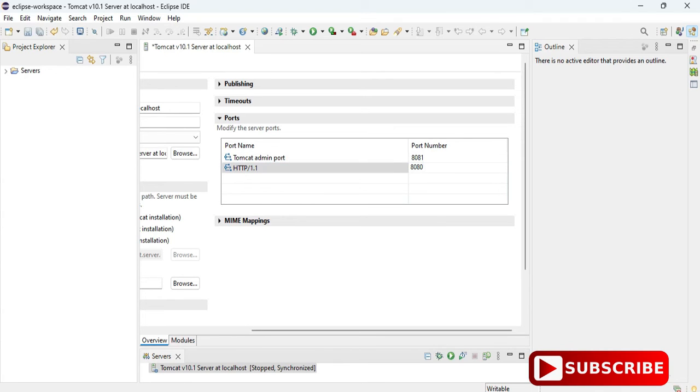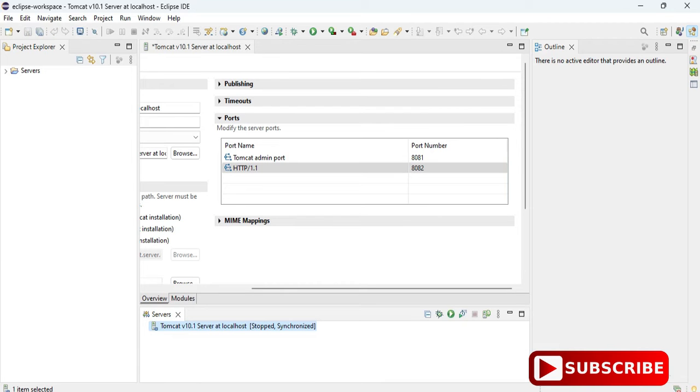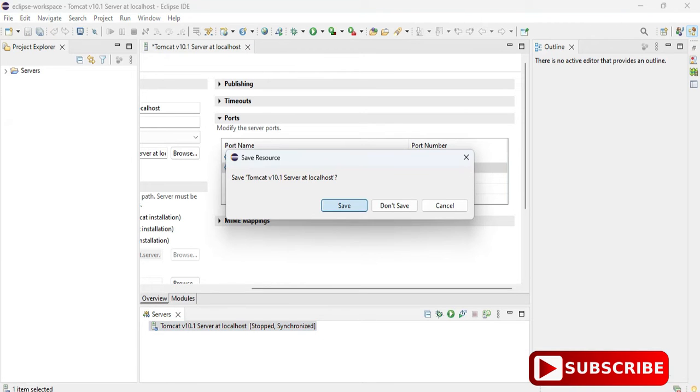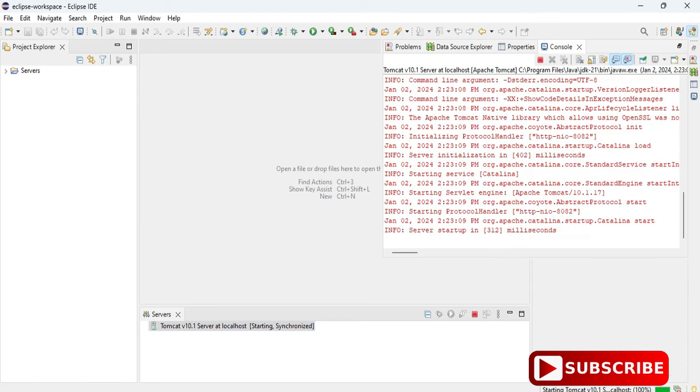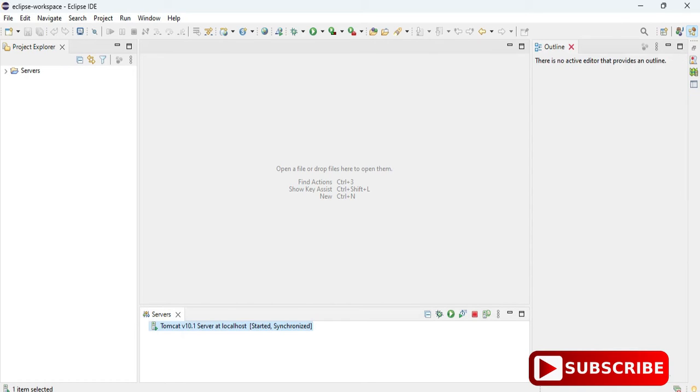So now guys, you need to save this. So just click on this cross, it will ask you to save. And now guys, let's start again. So guys, you can see your server has been started. Here it's showing me server startup in 312 millisecond, right? And here also it has shown me started and synchronized. So server is started now.